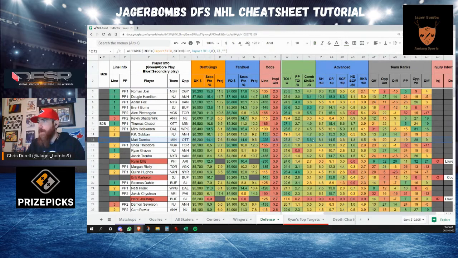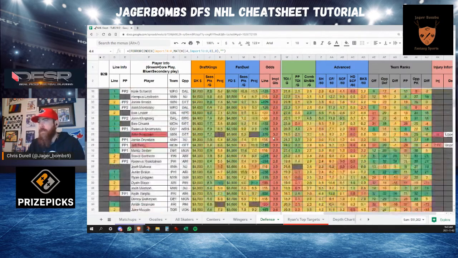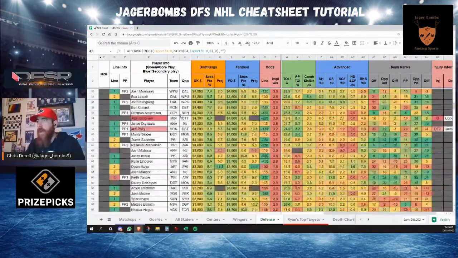We've got Matt Dumba, Peter Angelo, Brent Burns, and Dougie Hamilton, the 4 guys on this slate that average over 5 combined shots and blocks. But personally, I think anything over 3.5 is something I'm happy with, especially when we start getting down here into the value range. And we will go down. Let's start at the sub 5K range and just start going down.